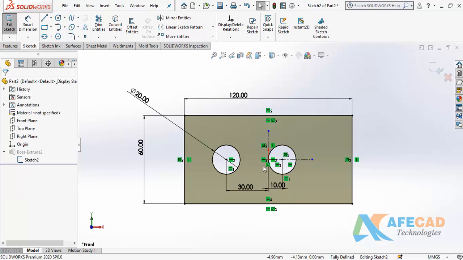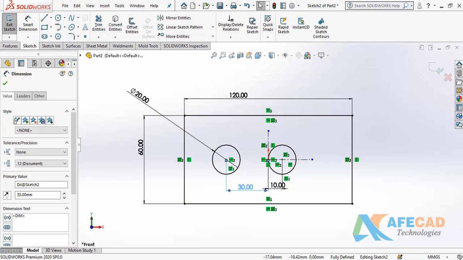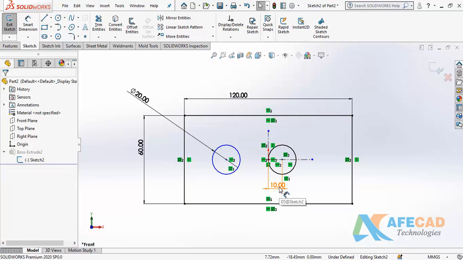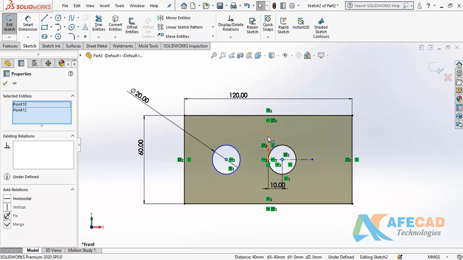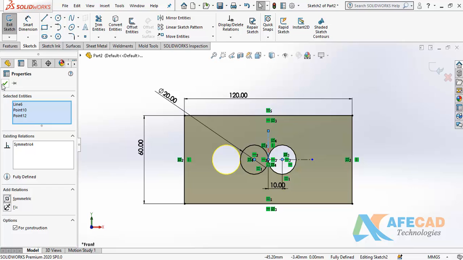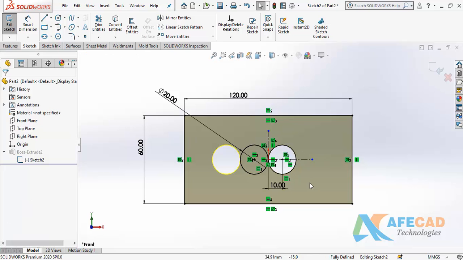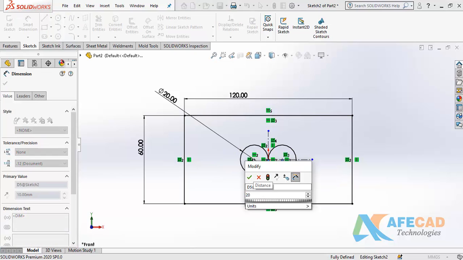Same, you are seeing the distance between the circles. I will not apply 30 here or this 10 here. I will apply symmetric between these two objects. Apply symmetric, then okay. This 10 I will keep here, and this 10 I can make it 20.